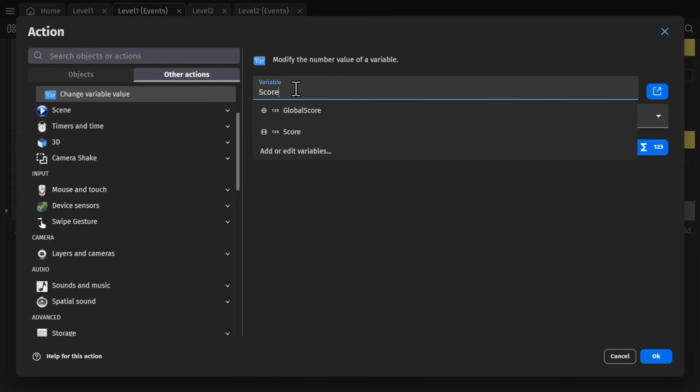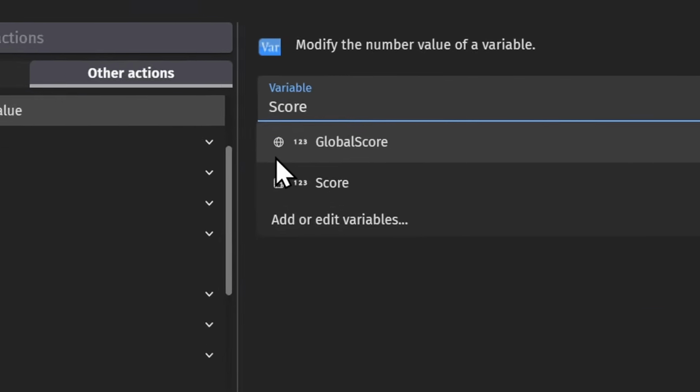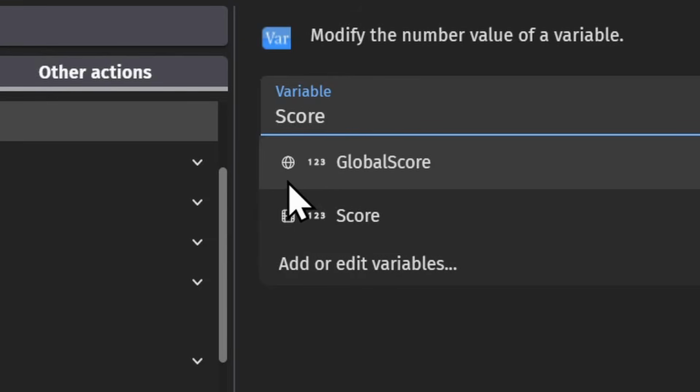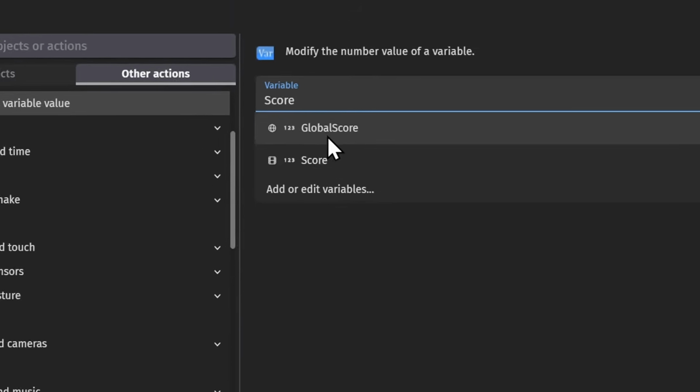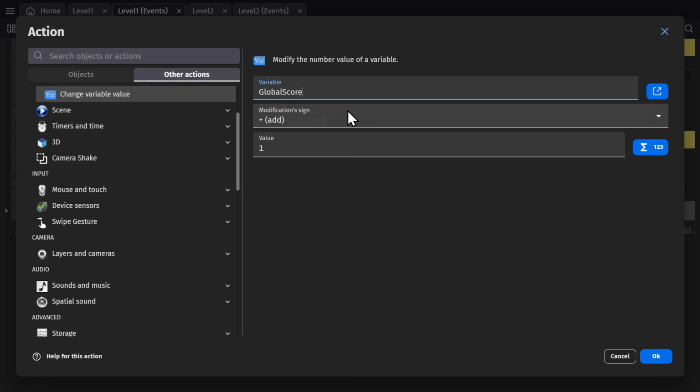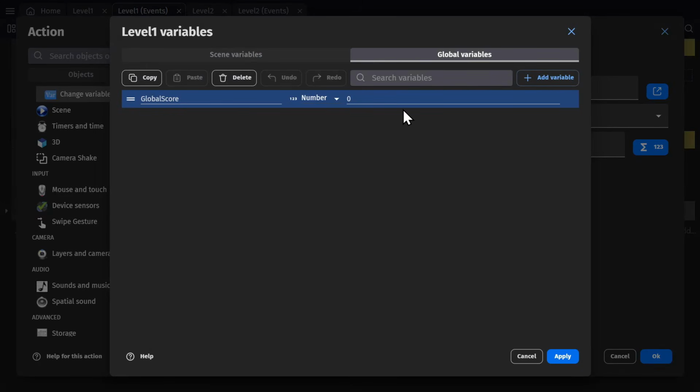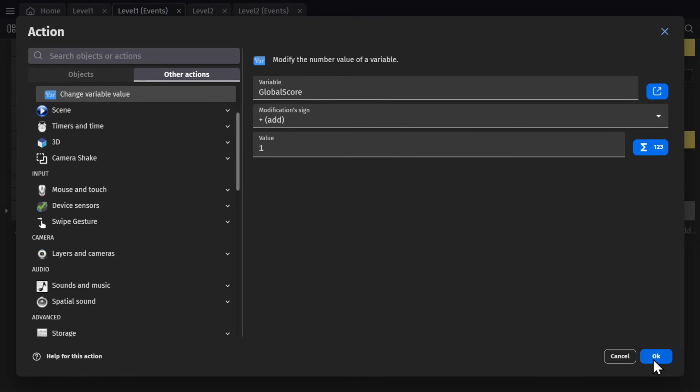Now, with this change variable action, you'll actually see the global variable show up as an option in the drop-down menu. You can see again the icons, global and number. So it's a number global variable. And if I click on that, this action works with that global variable. If you click here, now that it's a global variable instead of a scene variable, we'll open up the global variable side of the panel. And I can switch back and forth from scene to global variables when editing variables from the action. And then we can press OK.